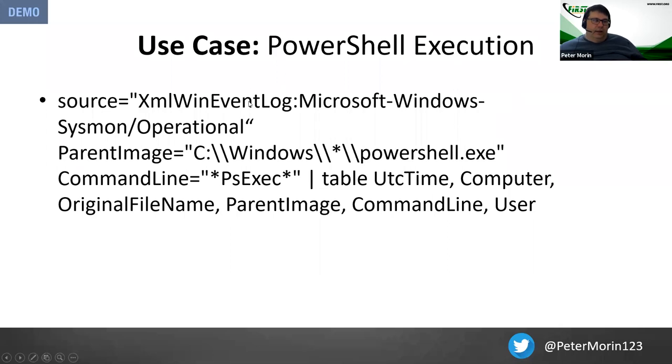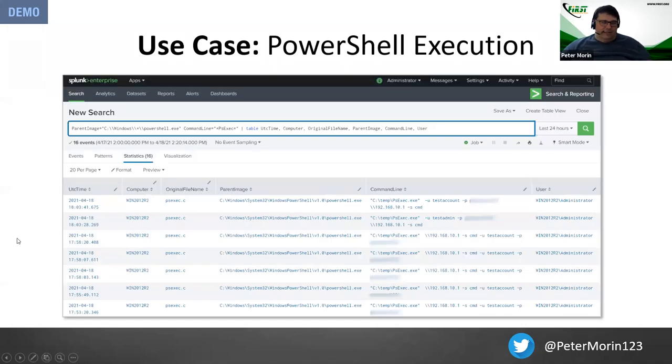So how would we look at that in Splunk? Well, again, we source out our operational log, parent image of PowerShell. And in this case, I'm going to specify a command line of star psexec star, and I'm going to display it in a table. So what ends up coming out is something like this. You see the computer, the original file name, which is psexec, the parent image of PowerShell, and then the actual command line. This allows us to display that PowerShell was executing psexec and all of the command line values that go with that, so I could tell exactly what psexec was trying to do at that given time.